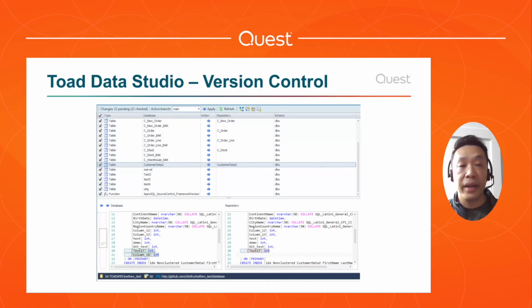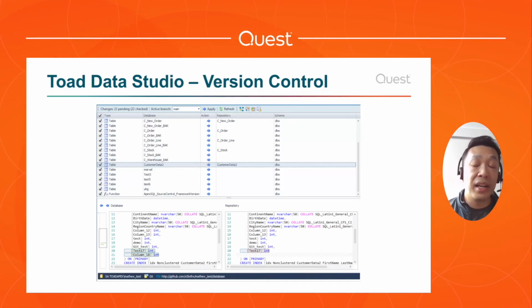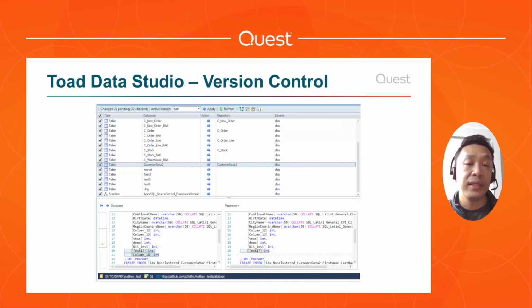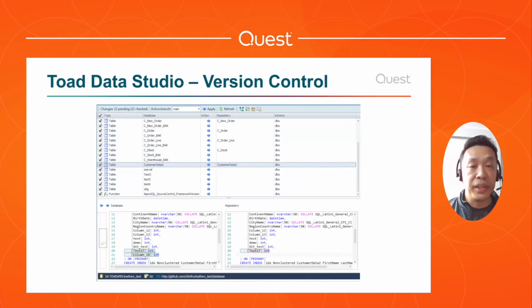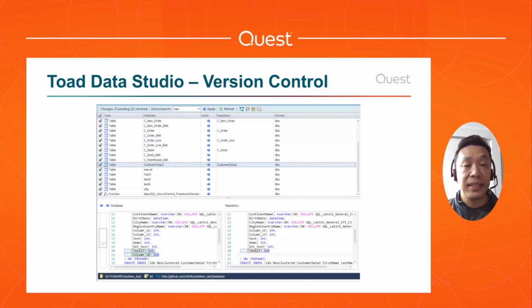And another really cool thing, again, for that hybrid data professional who's more technical and working on code, Toad Data Studio has integrated version control support as well. So in this example here, I could be a developer working on an environment, in this case, a SQL Server environment, and I've got some code that I've created, and I want to be able to check that into my version control system. In this example, it's hooked up with Git. So it's actually hooked up with my GitHub account. So I can be inside of Toad and link up my database with my GitHub repository.